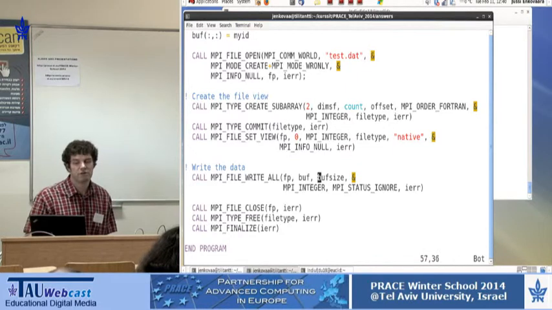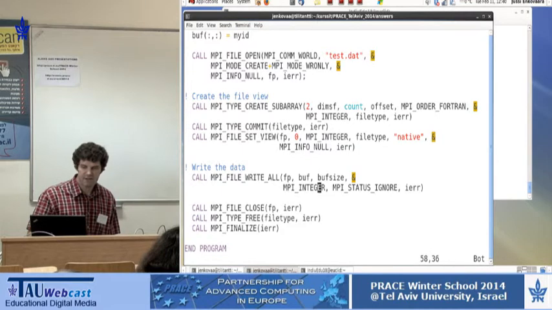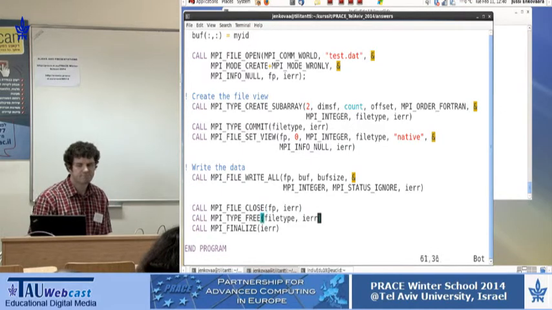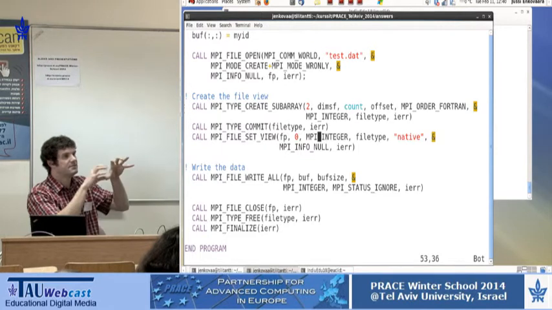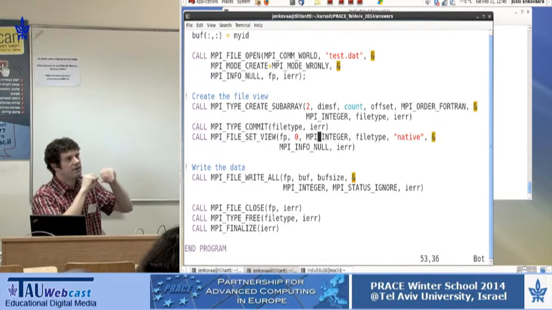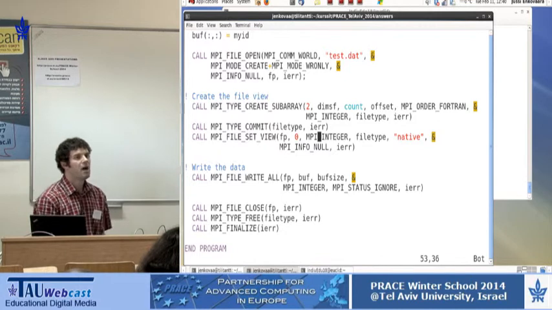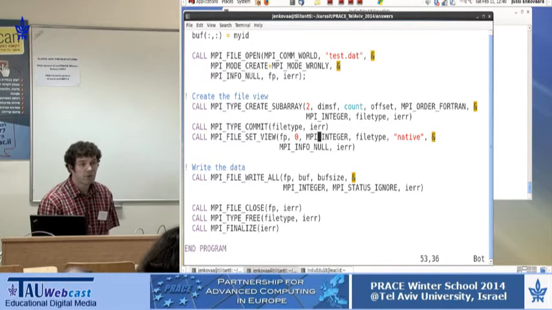In principle, we could use here also our own data type. But I think here it's easier, and this will just make sure that each process's subblock of the 2D full array will go to the correct position in the file.